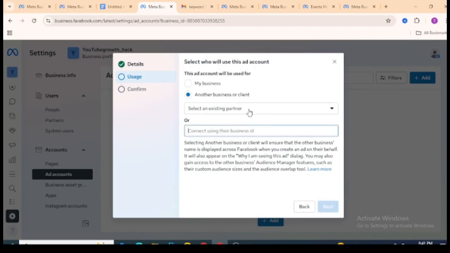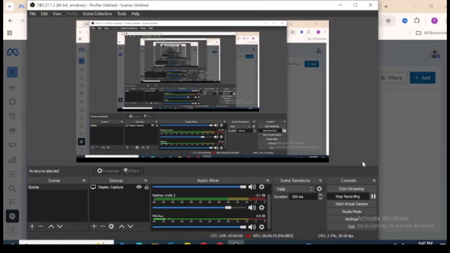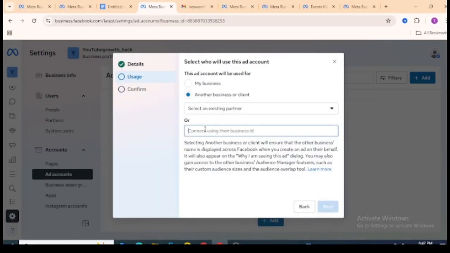So if you have their business ID, you can also act. It says here selecting another business or client will ensure that the other business names, right, which is the other ones, is displayed across Facebook when you create an ad on their behalf and all of that. So very important. You can just leave it like this, select an existing partner, either you leave it like this or you put in their business ID. So whatever business ID they have, you can ask them what to put as their business ID, or you can just use their company name.